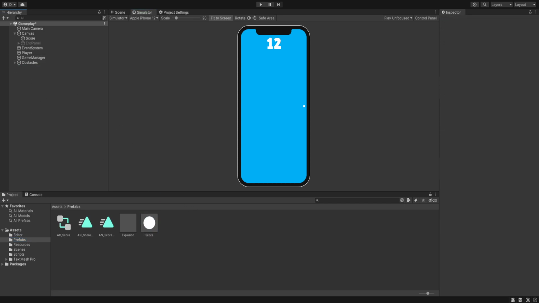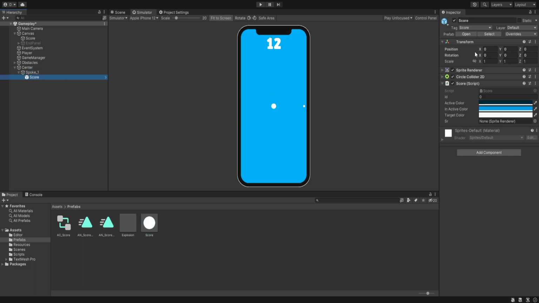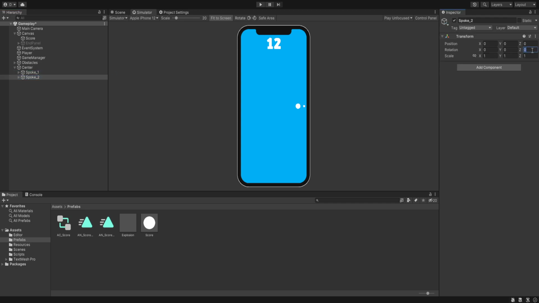Now let's add all of our prefabs. So first we'll create a center, and this is our center positioned at 00, and we'll create an empty. We'll call it spoke 1, to which we'll add our score, which is going to be positioned at 8. So as you can see, it's at the start.